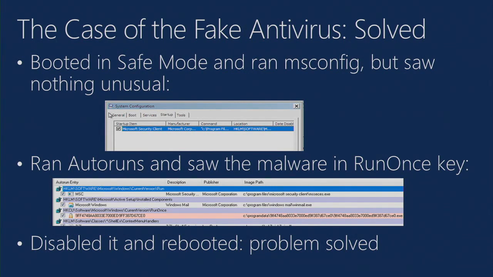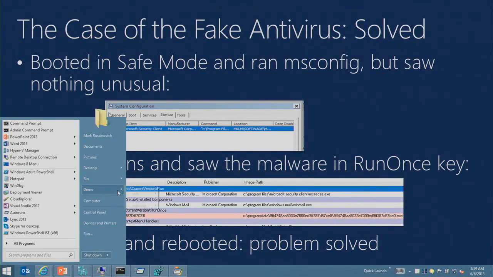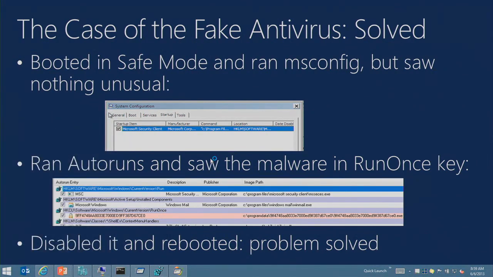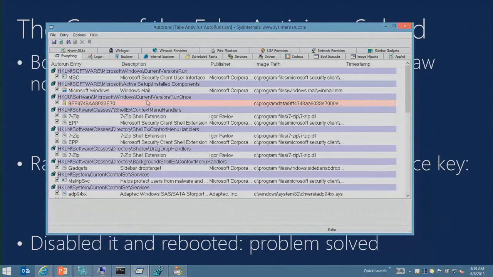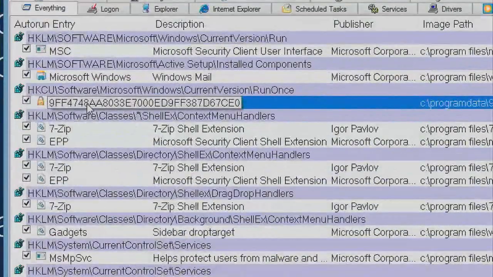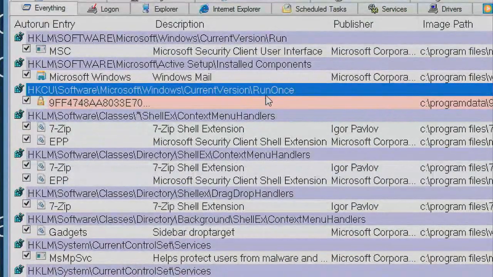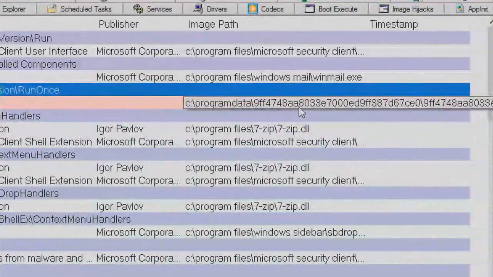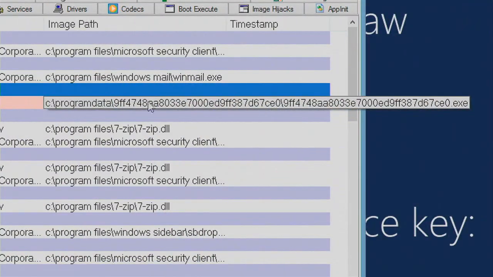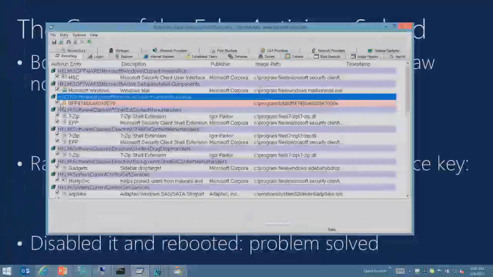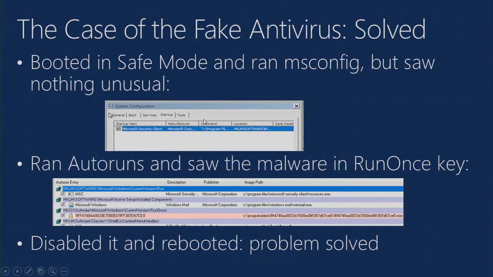And when they booted into safe mode, they ran msconfig, saw nothing unusual. So this is actually a view of safe mode and how safe mode doesn't show you a lot of locations that Autoruns does. They loaded up Autoruns, and I've got that file here. And when they pulled it up, it stuck out like a sore thumb. There it is, randomly named, sitting in the run once key, just like we saw WinWebSack create, sitting in program data, the root of program data. So this one did have admin rights, but cleaning this thing off was as easy as unchecking it, and they rebooted, and the malware was off the system.